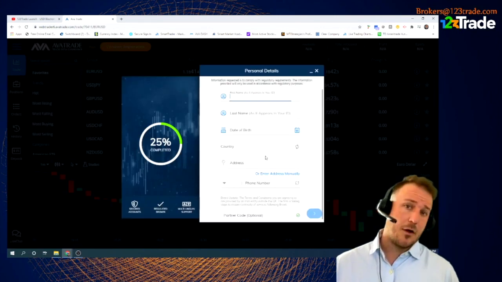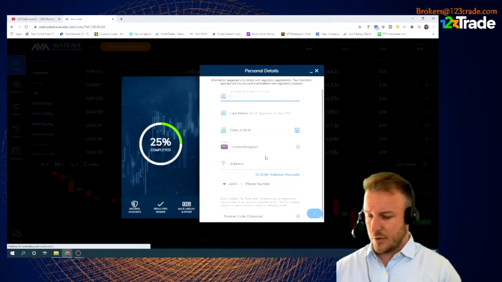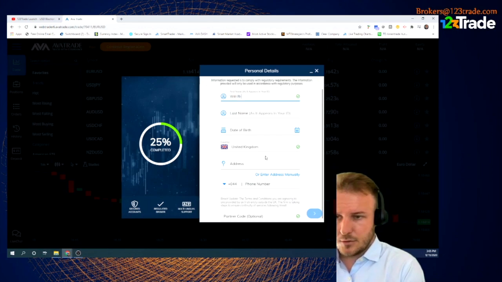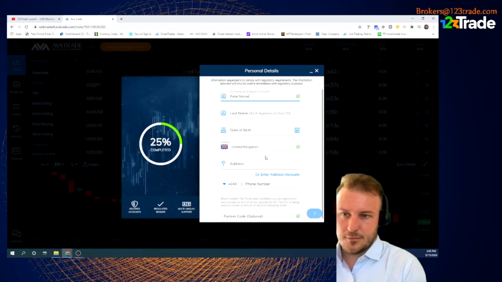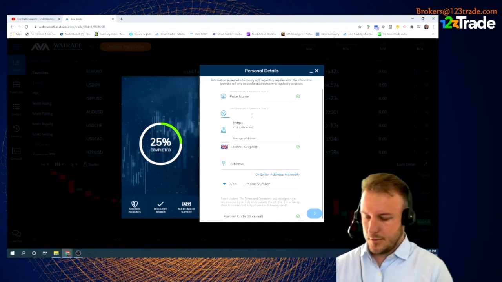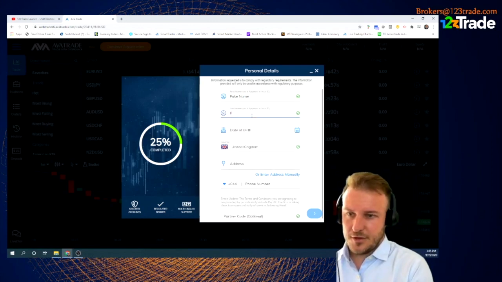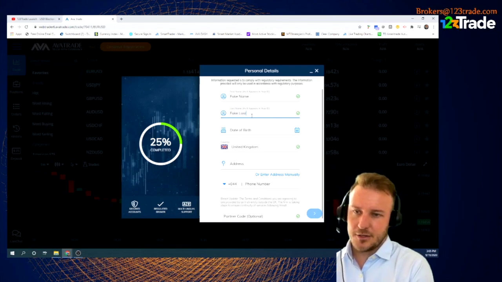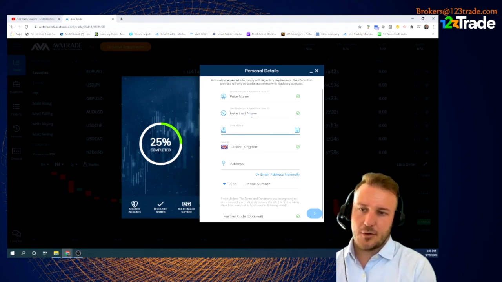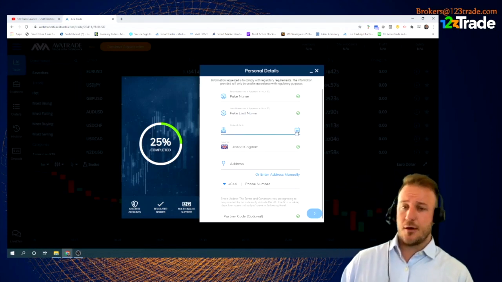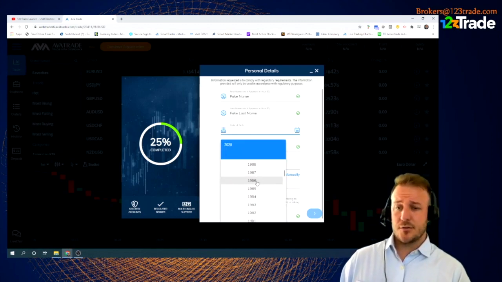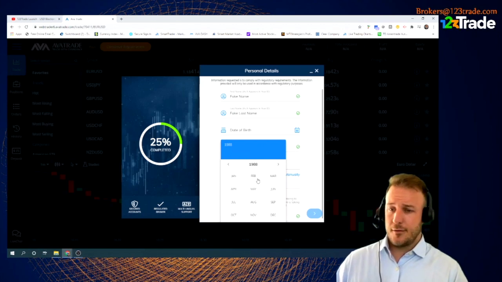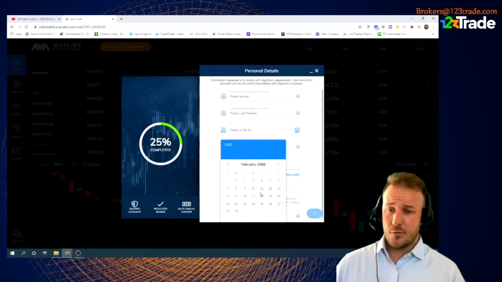So here we go. I'm already 25% of the way through. My first name, we'll say Will. Actually, you know what? We're going to say fake name. Fake last name. You're going to want to use your real name, otherwise you're not going to be able to trade and verify this account. Birthday, you are going to have to be over 18 to trade. That is an important thing to understand.